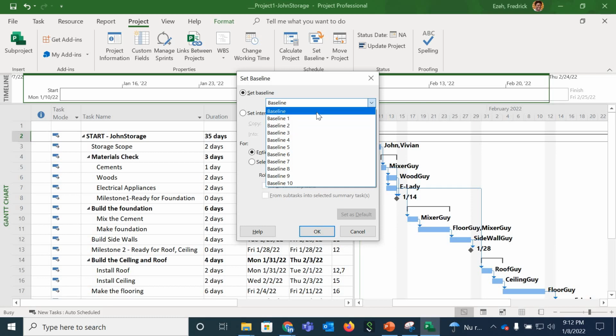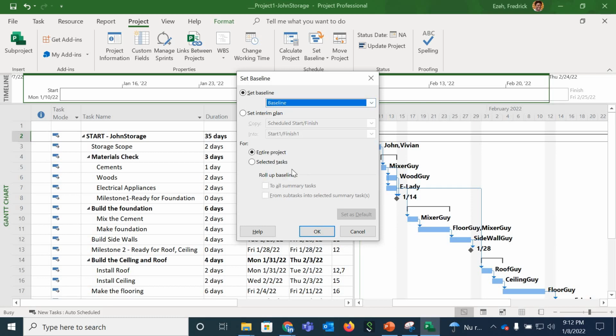So let's tag this my baseline. You can also do it for the entire project, or you select some tasks. In this case, I want the entire project. Otherwise, I would have selected some tasks and then chosen this option. And then I would say okay.